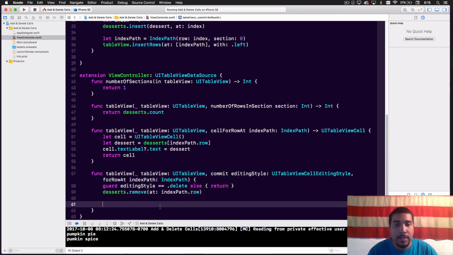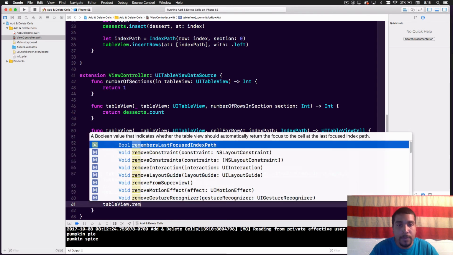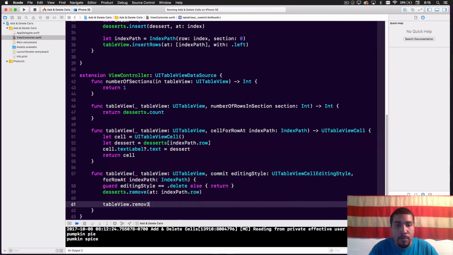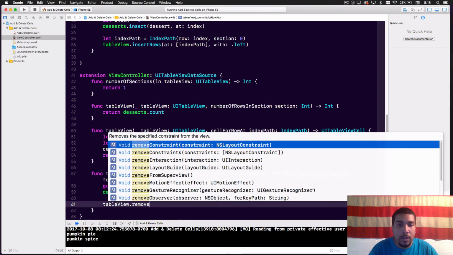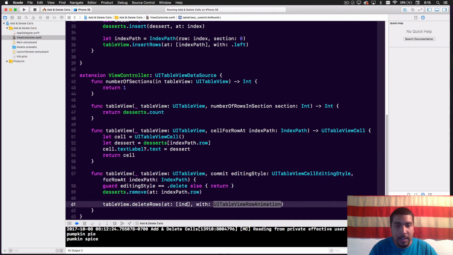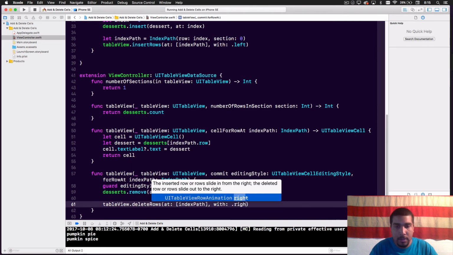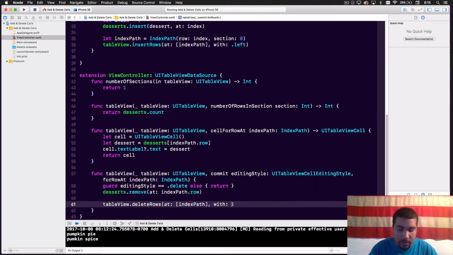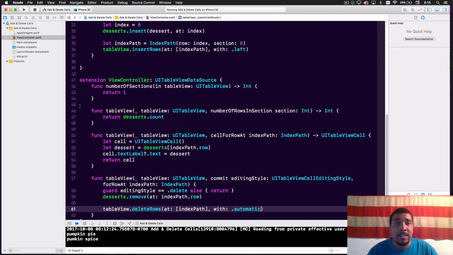Oh, C. And then we want to do the same thing, but for the table view. So we'll do tableView dot delete rows at index path, and since it already gives us the index path, once again we just pass it in as an array of that single index path. And we came in from the left, so let's do automatic, because the automatic one looks pretty solid. That's as good as it gets.